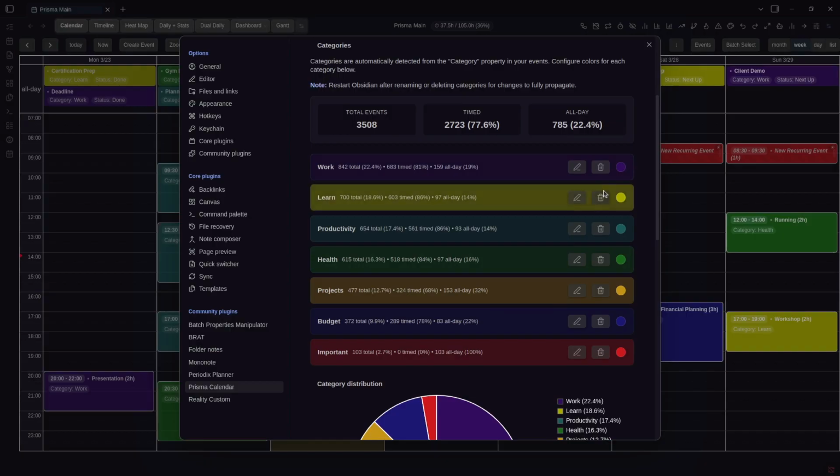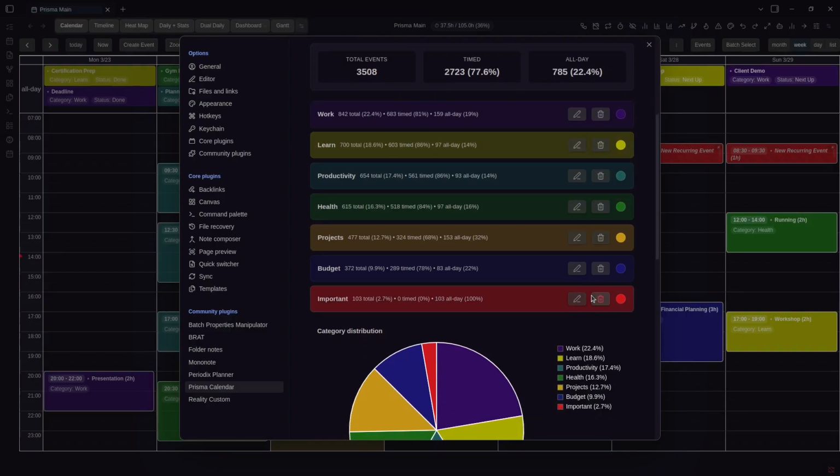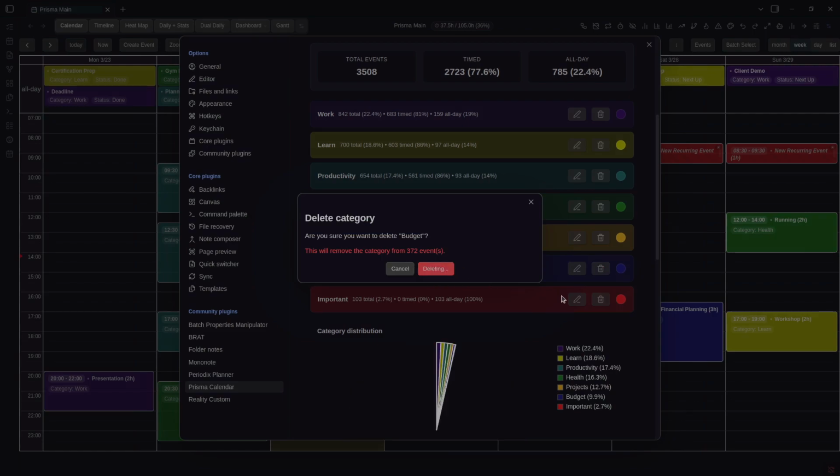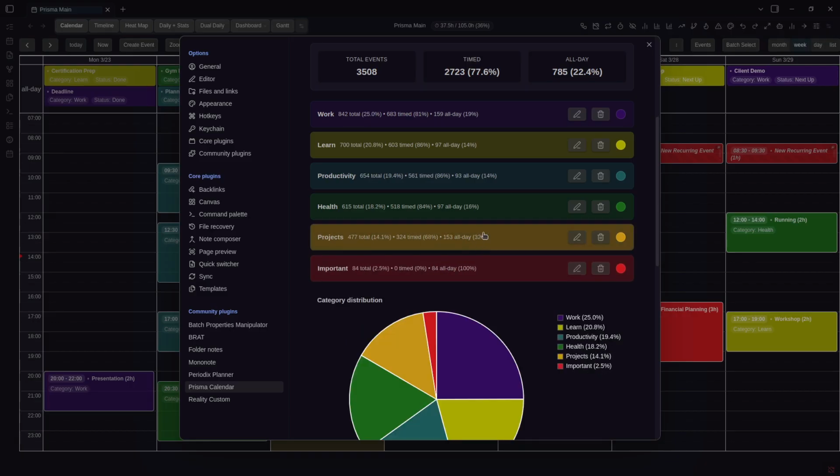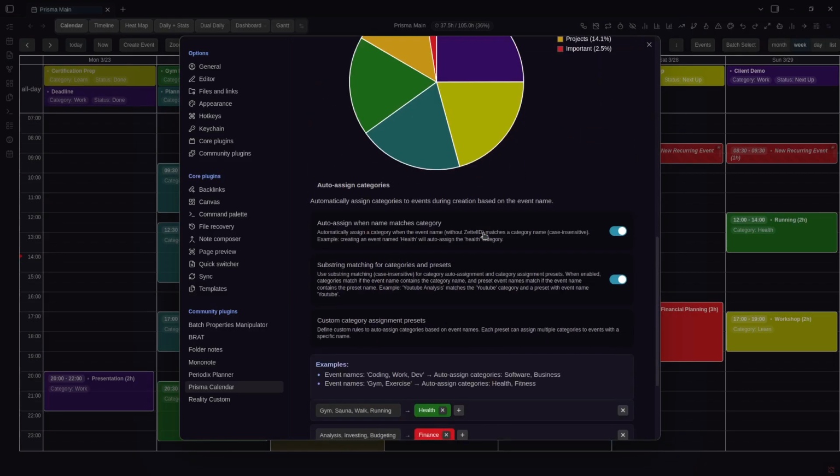You can also delete the category. So, for example, deleting the budget. Again, a restart of Obsidian is required so that it applies correctly. So as you can see, budget was deleted here.